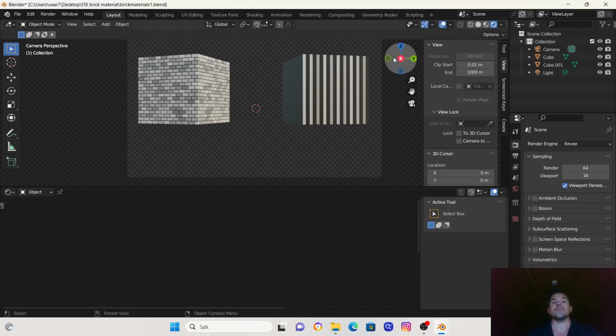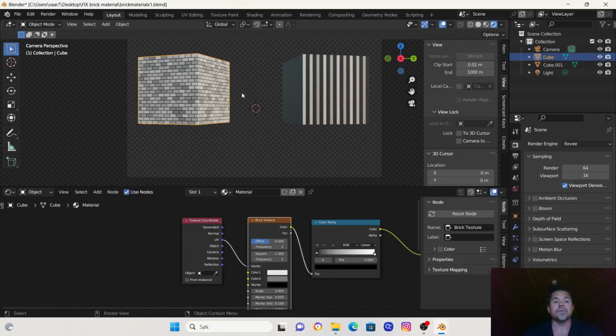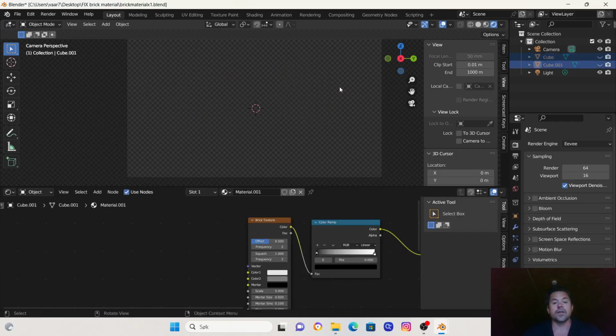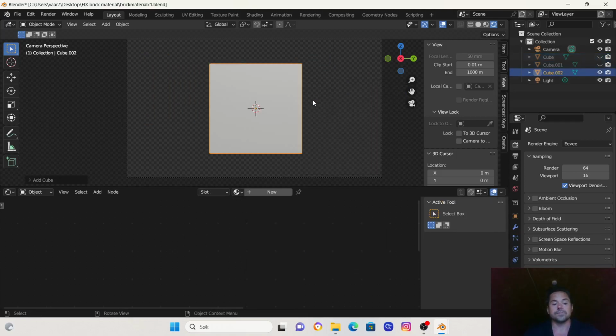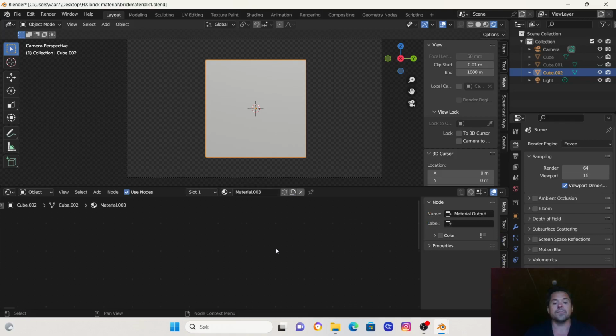So in this scene here, we have two cubes and obviously we want a cube to look like this one to the left. So how do we do that? I'm just going to start off hiding both of these cubes. I'm going to create a new one. I'm going to click on new.